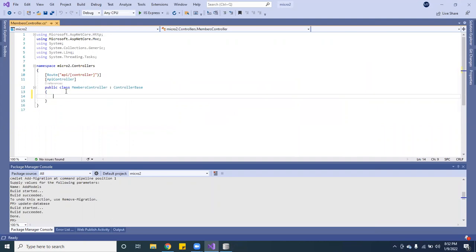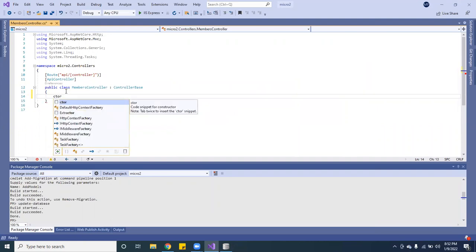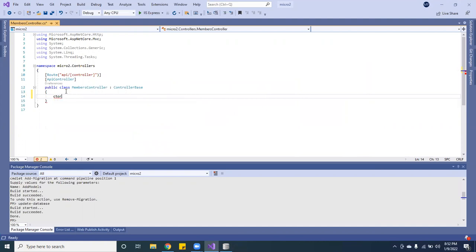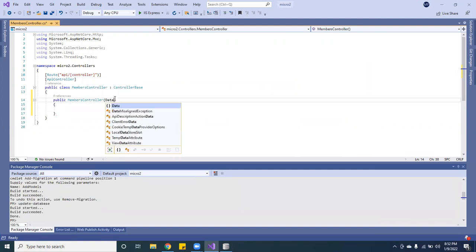So the first thing I want to do is establish my connection with the data. So you guys can type in CTOR and hit tab, and see, it will create that for you. So the first thing I want to do, I'm going to go ahead and import the data.